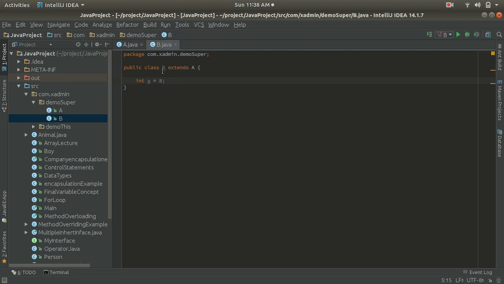And guys, inside class B I have an instance variable with the name a, which has a value of 8. Now guys, inside the class B I am going to create a method. So let's say void show method to display the value. Inside the show method I am going to create a SOP, system.out.println.